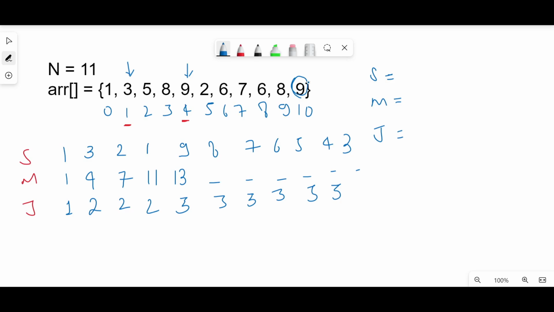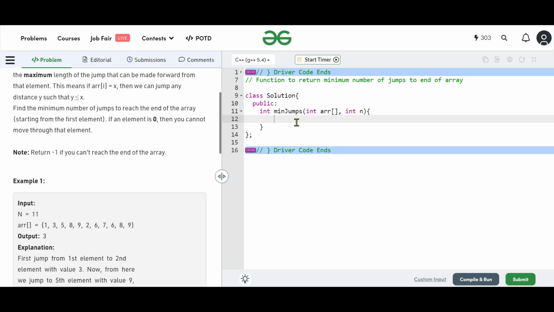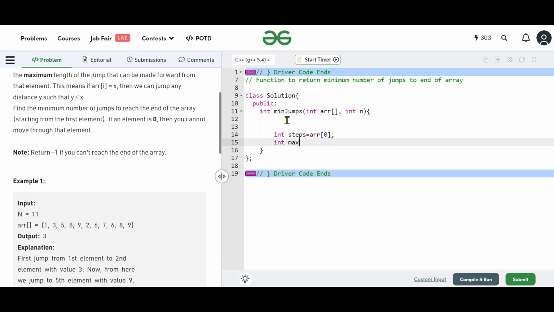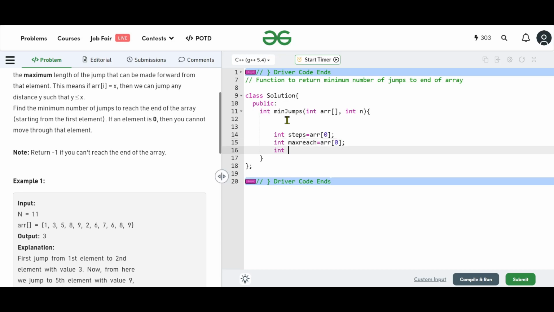Hope you understood the concept a little bit. The more you will understand while I write the code. Let me write the code here. As I have told, I am going to make a variable steps and initialize it with the first element, and a variable max reach, and I'm going to initialize it with the first element of the array, and a variable jumps, and I'm going to initialize it with 1.